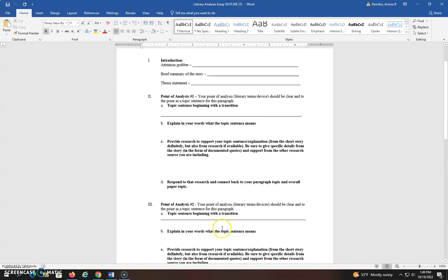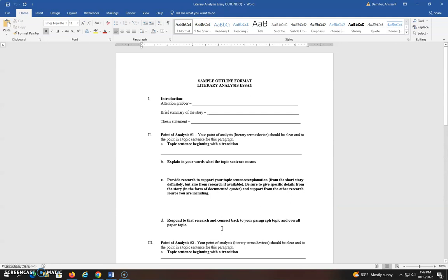So here is an example of what this outline looks like and how your essay should be formatted. Please use it, because if you use it, it'll help guide you and you won't leave any parts out.